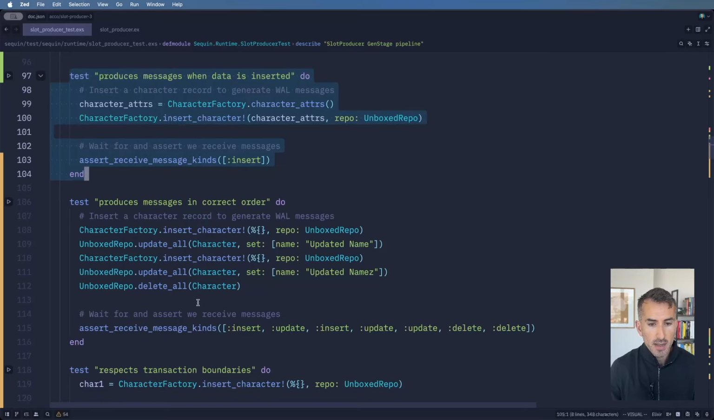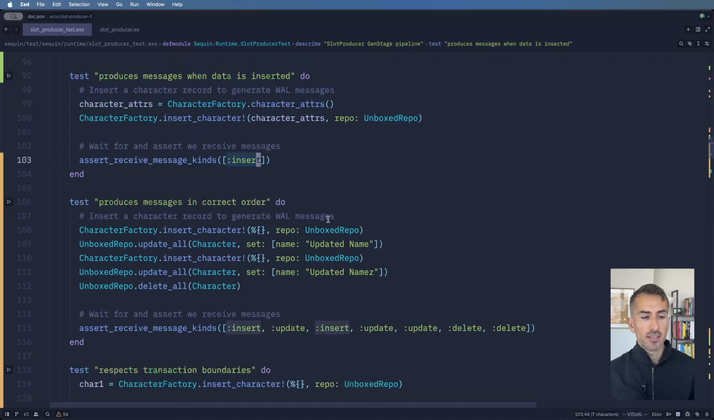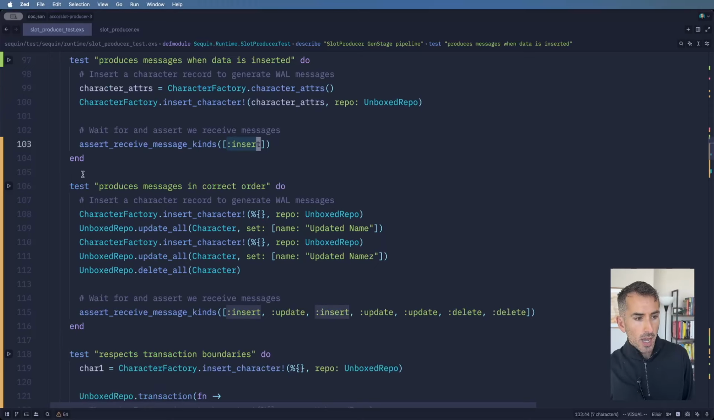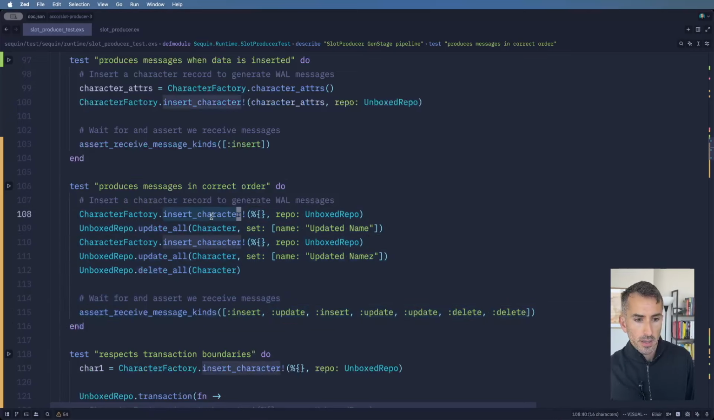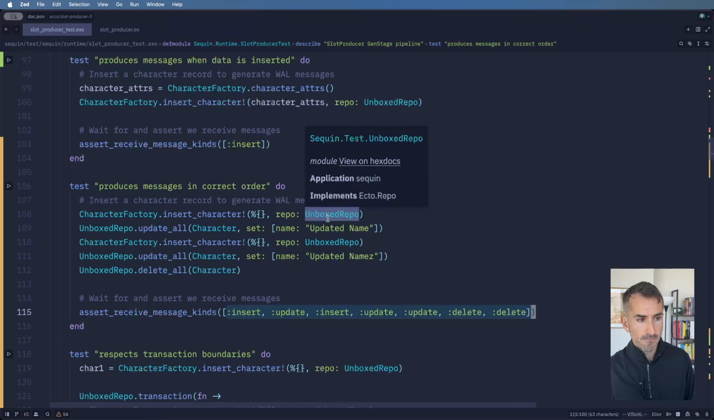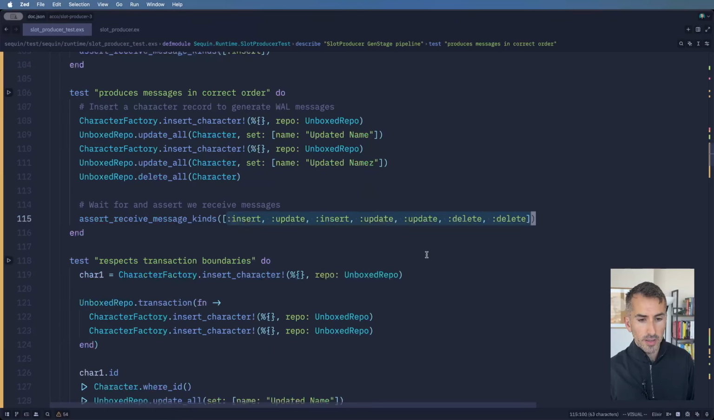And then, and this is using an atom as opposed to like the I, just because it's a little less inscrutable for future developers. We then also test that we produce the messages in the right order. So insert a character, update all, insert, update all, delete. And so we'd expect to receive this sequence here downstream. So this is really testing order of operations, all that good stuff.